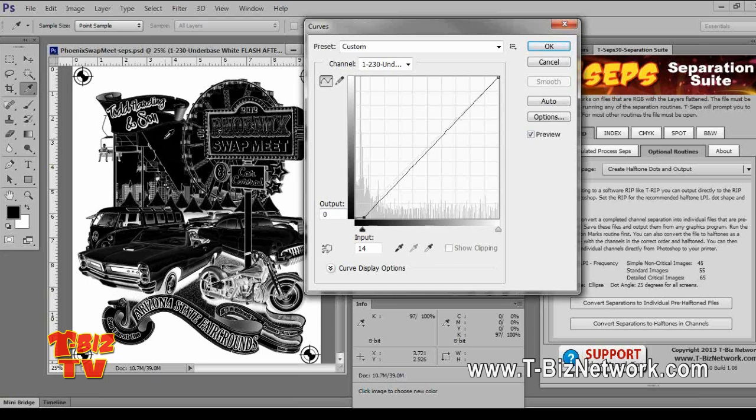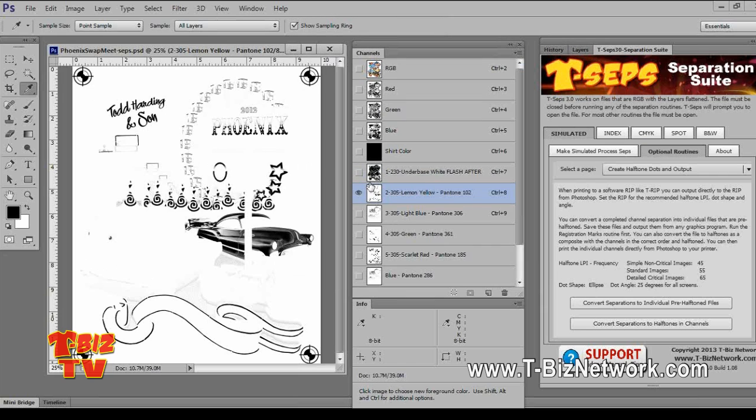100%. That's what I want. I'm going to say OK. If I came in too far and I felt maybe I darkened the midtones, I'd bring this back a little bit. That's before, after. Before, after. I'm going to say OK. And we're going to work through every separation.